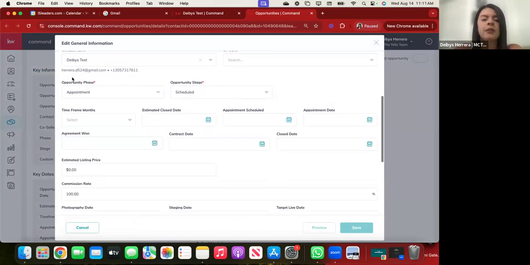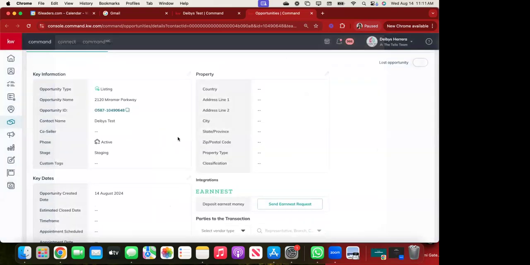Scrolling down, remember we talked about that opportunity phase. Compliance doesn't have access unless this is active. So making sure that you come in and change that over. Now I'm going to hit save. Now let's jump into the documents.